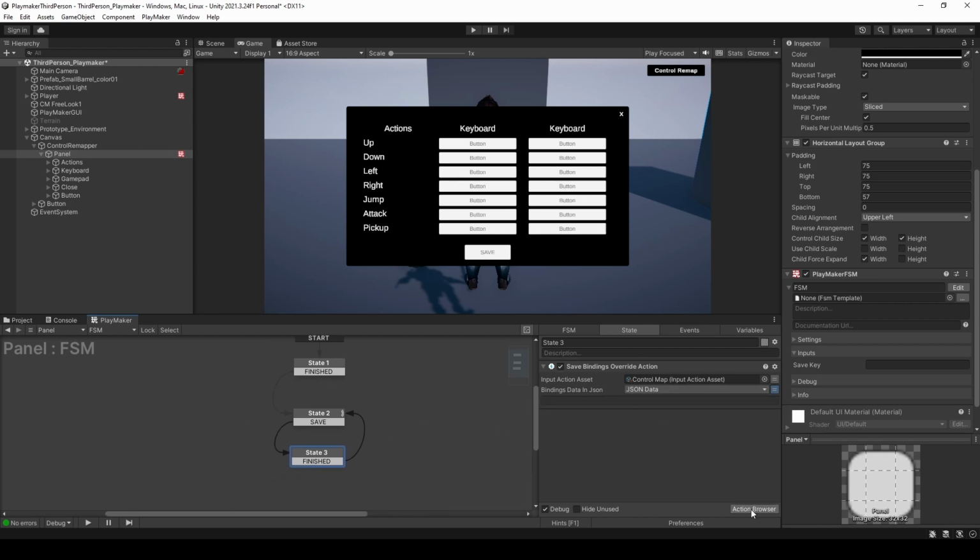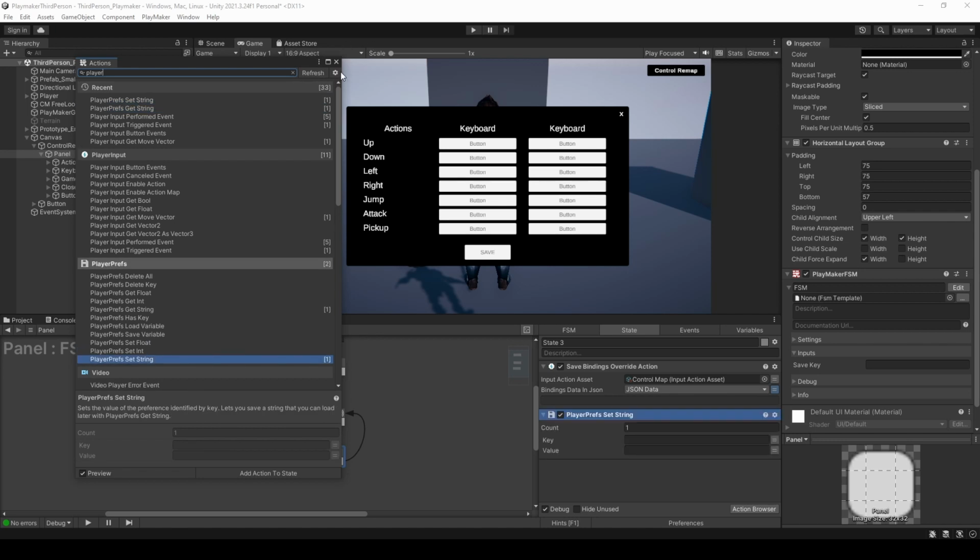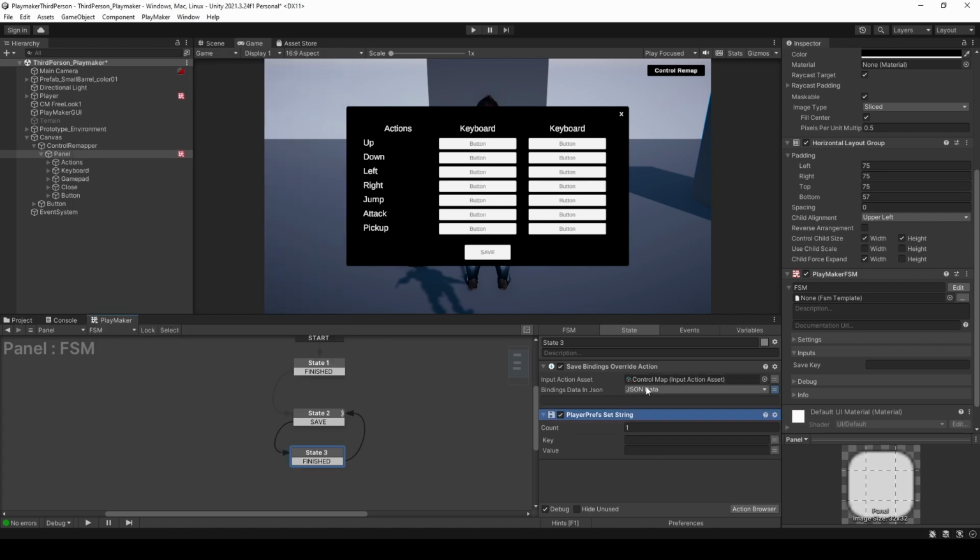And whenever we are saving here, we want to use the player prefs set string this time, and we want to save this JSON data string into the key of save key. So we want to save this to the save key here, and we want to save the JSON data. So next time, whenever this game starts, it will execute this state, and then it will try to get the save string if there are any, and then it will try to load the JSON data. And if it's empty, it won't load, and it won't override the control map.